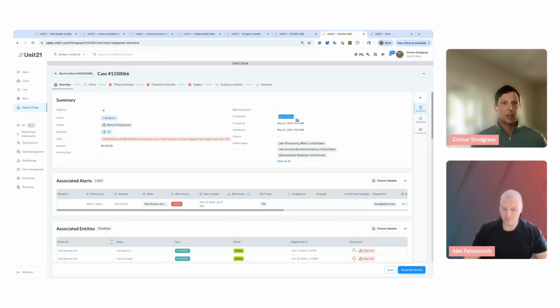If you just want to come in as a BSA officer and bulk file things that have been previously reviewed, we can handle that as well. And we can also do the same thing for CTRs. So when alerts are generated for cash activity, you can actually just bulk create CTRs from those alerts. Same thing, will automatically populate everything into the form, and you can bulk file those directly to FinCEN.